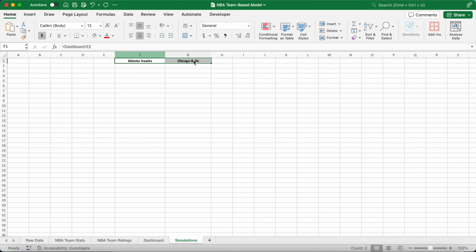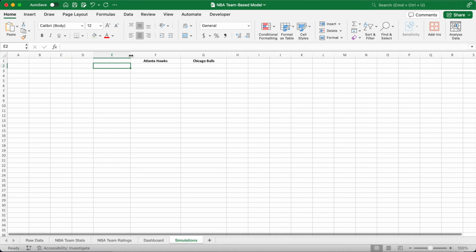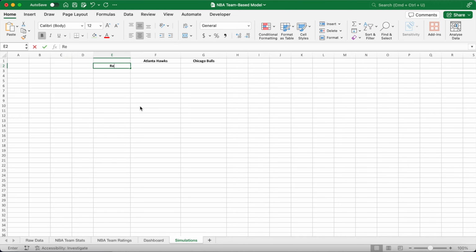So make the teams in F1 and G1 equal to dashboard E2 and E5. Then in cell E2, put the text regular time. First, we've got to simulate the regular time score between the Hawks and the Bulls. And then if need be, it can go to overtime 1, 2, and I'll cap it at 3 overtime periods in this model. But going past that is pretty unlikely anyway, and probably won't happen in any of the 2,500 trials.